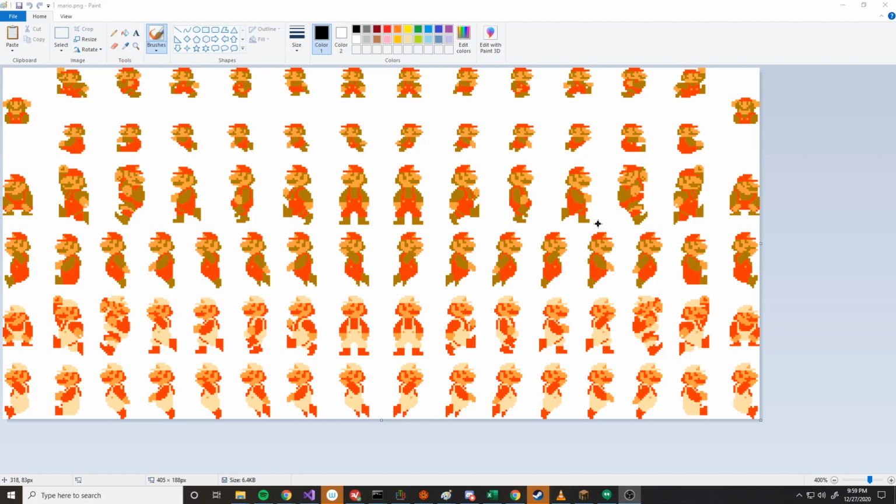That is a 3-frame animation. But as you can see on this Sprite sheet, there are many of them. There's small walking to the right, large walking to the right, Fireball Mario walking to the right, and then the same 3 animations walking to the left as well.